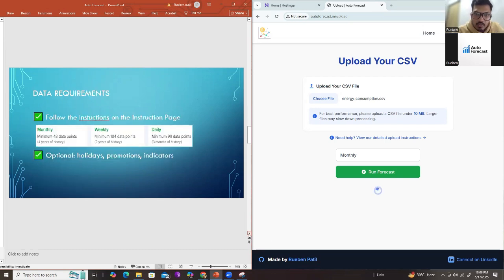Let's just look at the data requirements once again. Follow the instructions on the instruction page. For monthly, provide a minimum of 4 years of data. For weekly, provide a minimum of 2 years of data. And for daily, provide a minimum of 3 months of data.